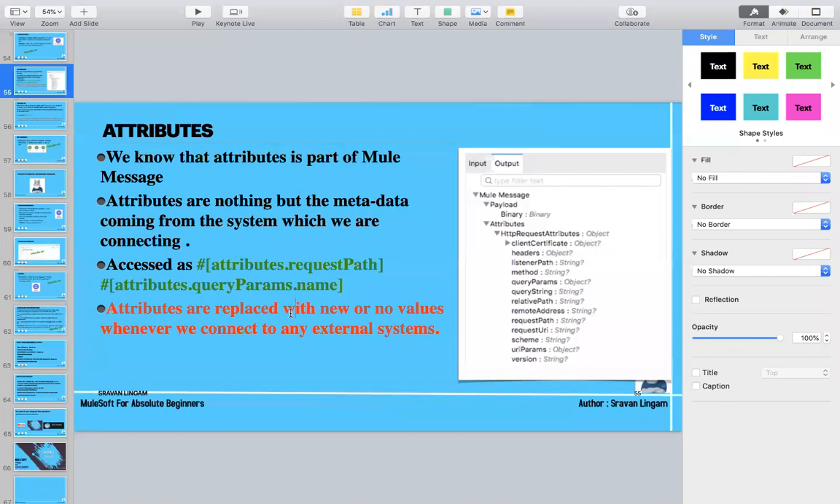That's the reason why, suppose you are getting some name or ID from query parameters, it is always best practice, if you want to use that particular name or ID, to store that attribute in a variable so that it can be used across your flows. Whenever you connect to an external system, the query parameters will be gone, and nowhere can you find that name value. It is always best practice to use Set Variable for that purpose.